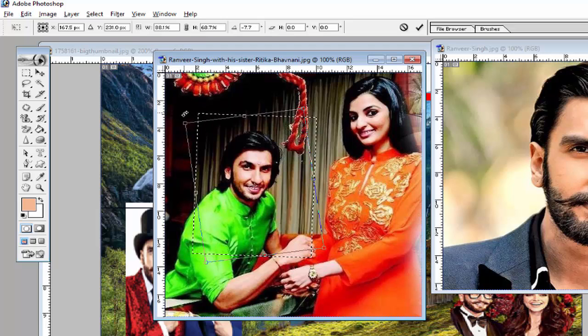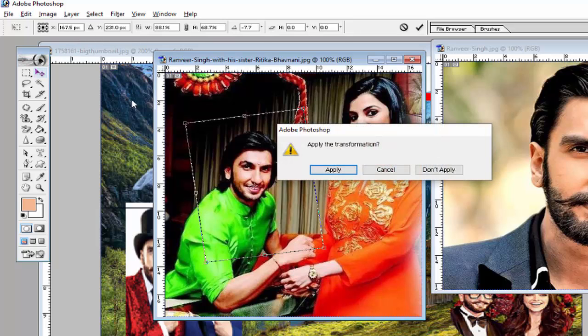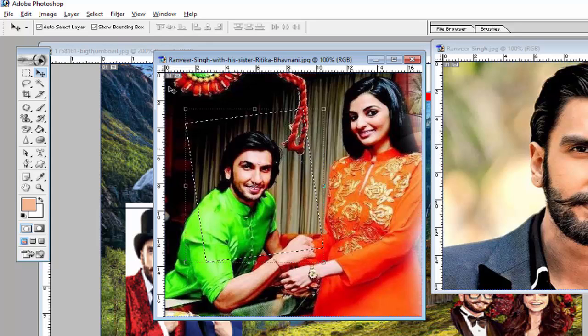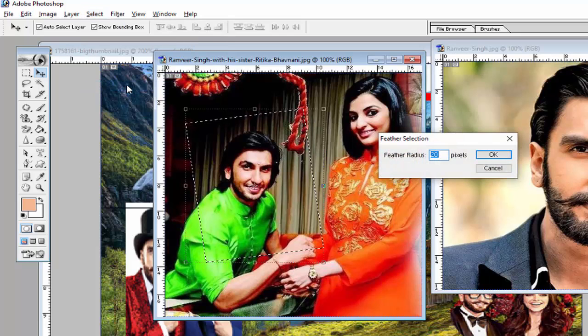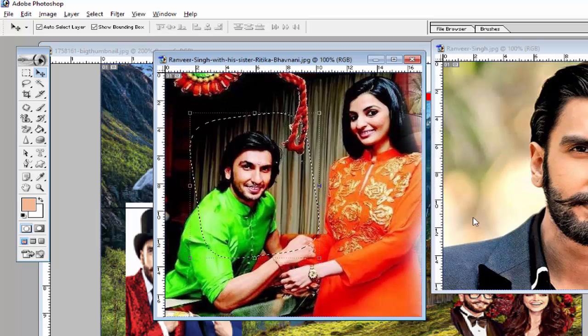Rotate your selection and then click apply the transformation. So this is a way to use this transform selection option. I think you understand how these options are used. And if you want to use the feather option, feather means to feather your selection. If you want to feather your selection, use this option like 30, 40, you can feather like this.